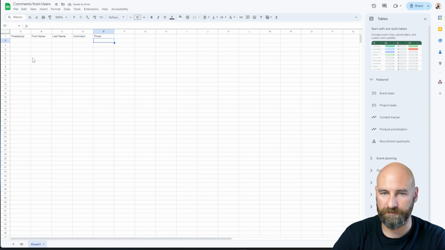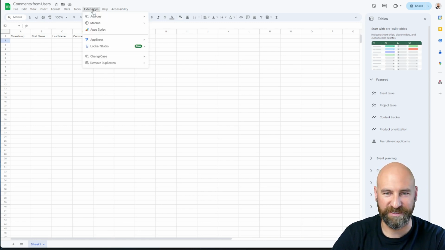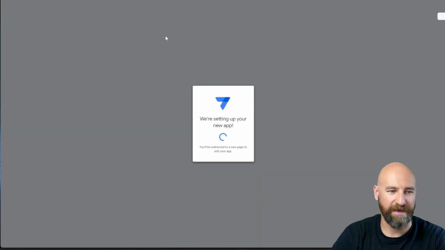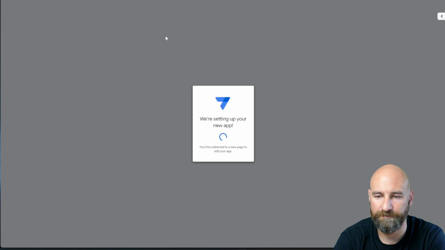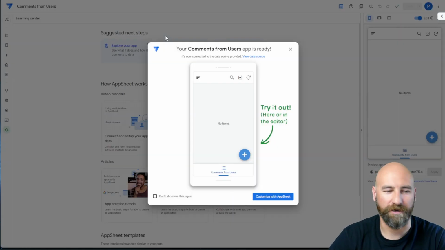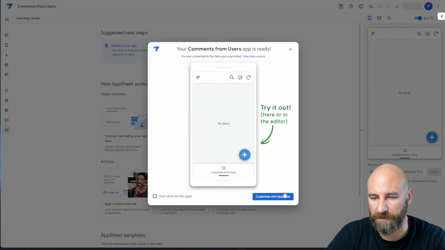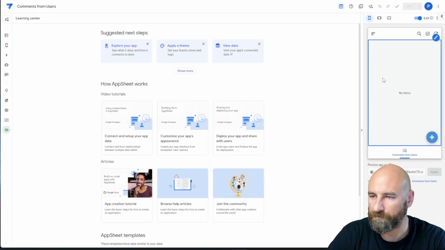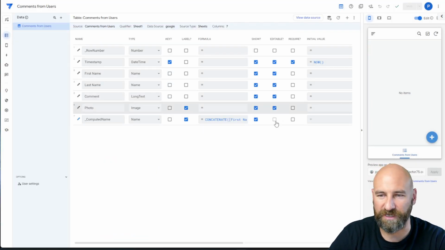Now, next step, click extensions, AppSheet, create an app. Here we go. Our app is ready. Okay, customize with AppSheet. We go on the data here and we can see what AppSheet created from our spreadsheet.